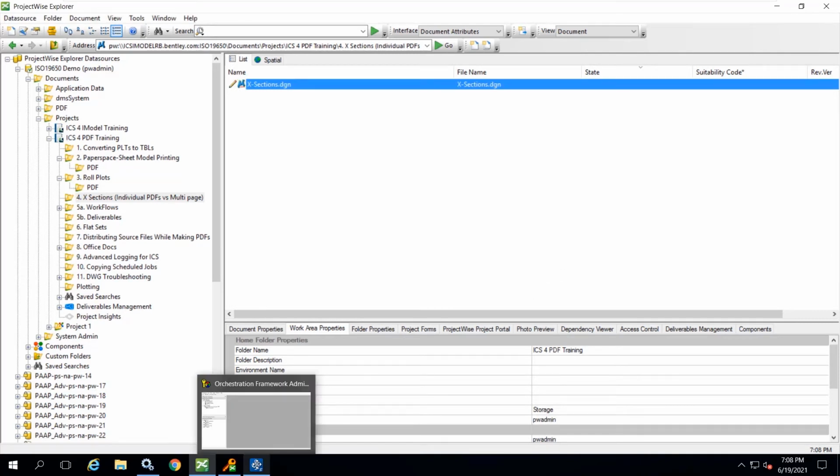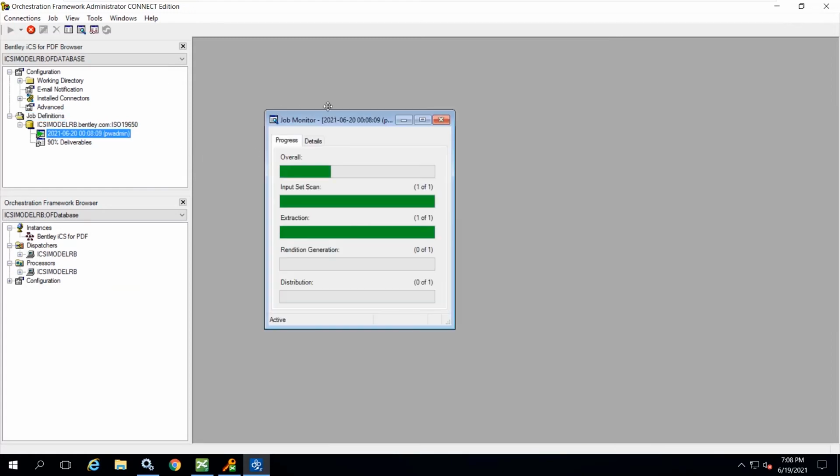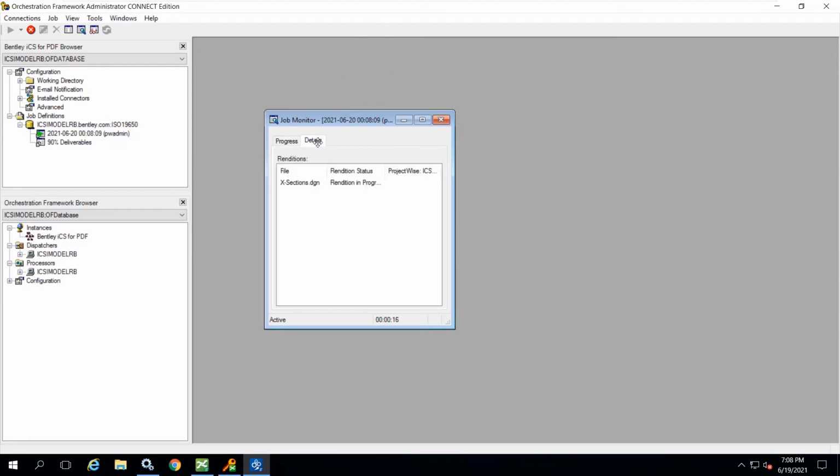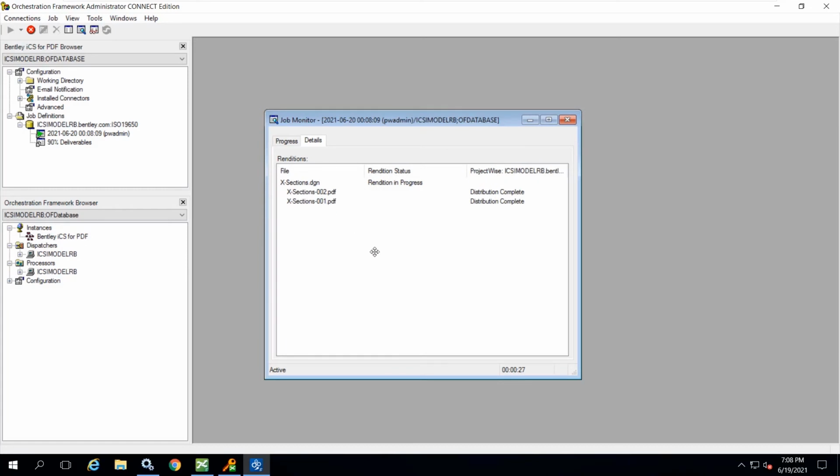Now I'll take this opportunity to go over to the Orchestration Framework Administrator tool. This is the Orchestration Framework admin tool that your administrator will have access to. But what we can see while we wait is that this particular file will generate 50 independent sheets out of that drawing.